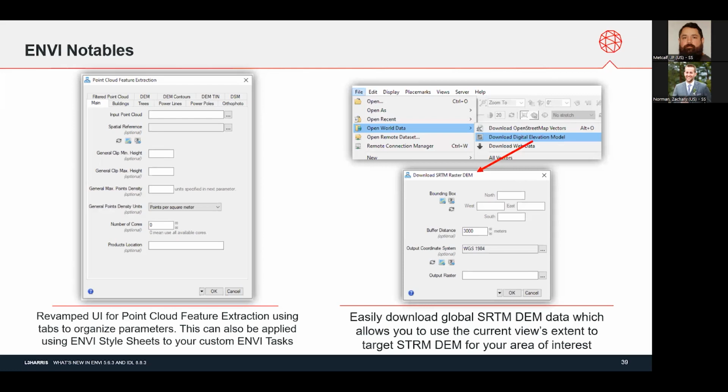Then on the right here, another small but mighty change is that from the File Open World Data drop-down menu, you can now easily access SRTM DEM data from anywhere within ENVI. So if you have an image open and you want some data that's higher resolution than the global GMTED data set that ships with ENVI, you can use your viewport bound and get a bounding box, which you'll see in the dialog there directly from ENVI's view.